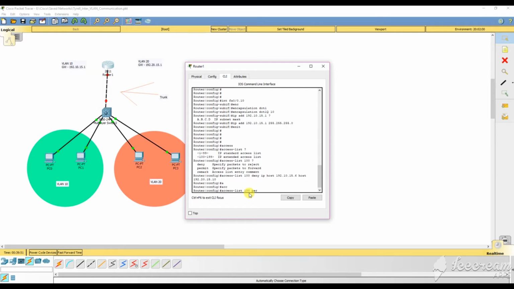So now we have to permit other traffic. IP any.